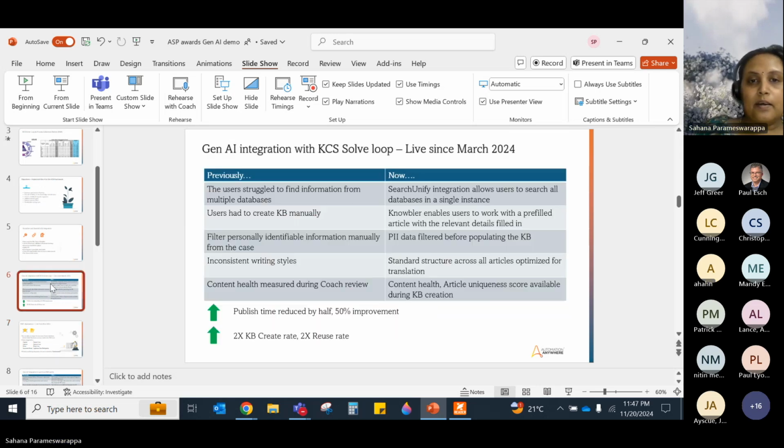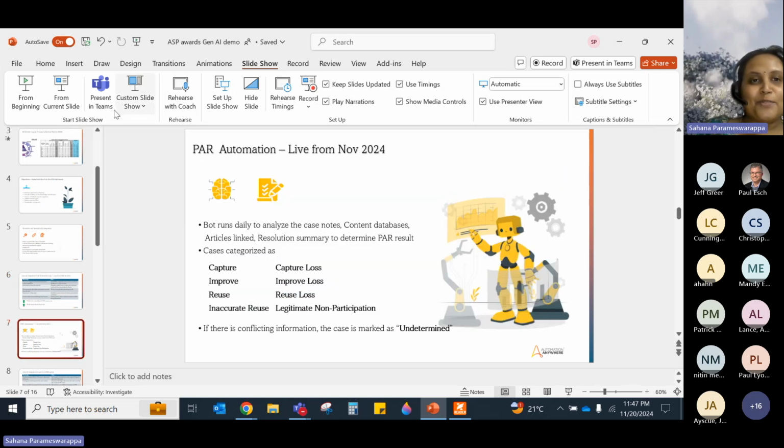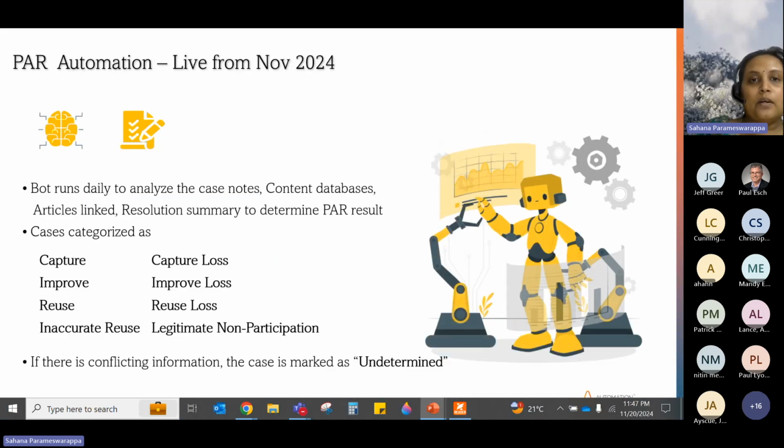Seen. Okay. Moving on to the power automation. So earlier we had the coaches audit a small sample of cases, so we couldn't really find out whether there were any opportunities that were missed out by the engineers.